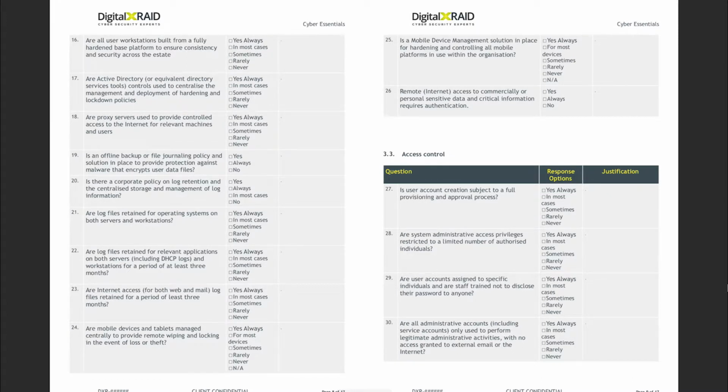Now we move on to access control. Question 27. Is user account creation subject to a full provisioning and approval process? This is asking if, when you create a new user in your organization, does it go through some sort of approval? Are the right people made aware? Is there a process for enabling a user?